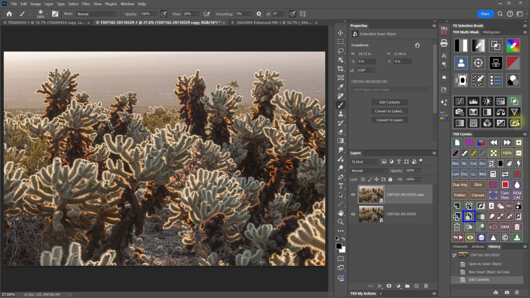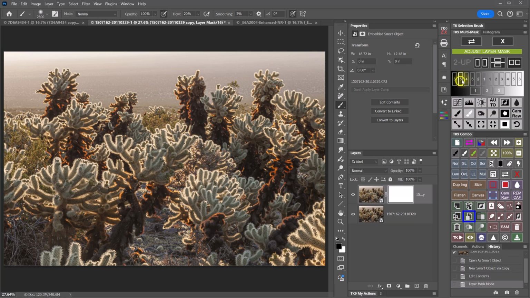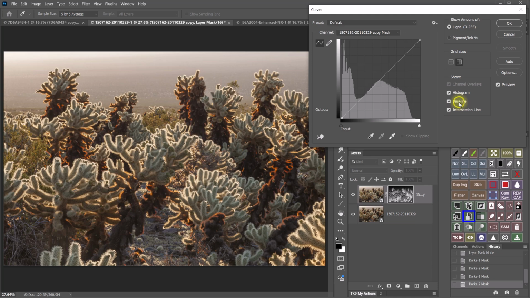I'm going to come to layer mask mode so I can do this in real time. This is going to be a darks mask this time. So maybe a darks 1 or a darks 2. I'm just looking at the image as I try those. Darks 2 does a good job of starting the focus. Let's go ahead and come into curves for modification.